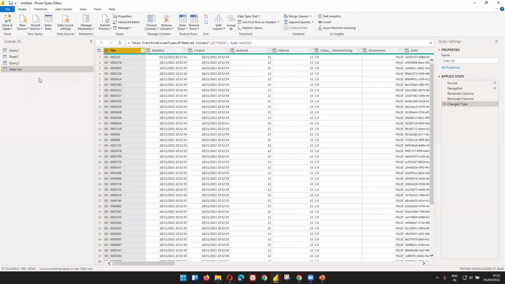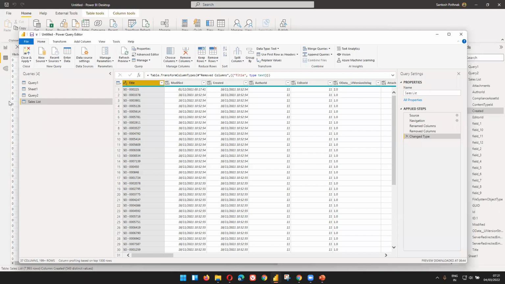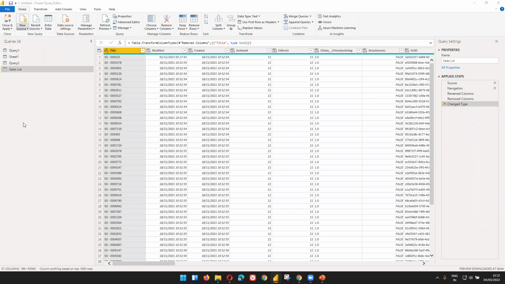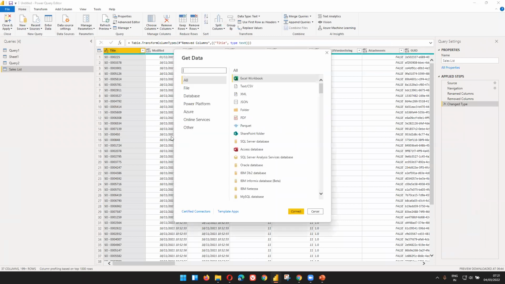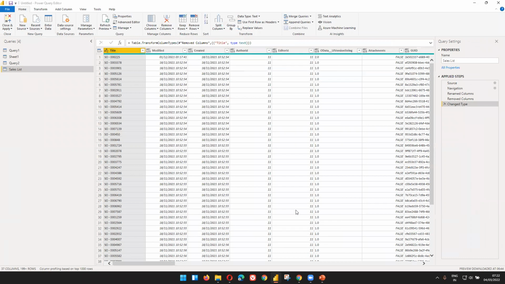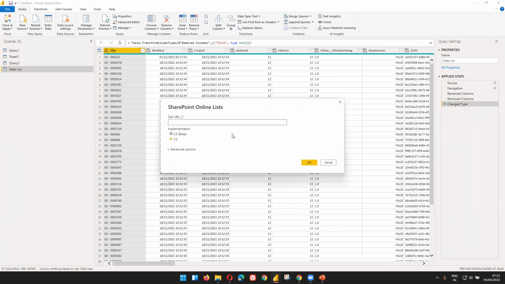So this is how we got it with the 1.0 version. Let's come back again. What I'm doing is being a little productive. I'm not clicking on close and apply, I'm just utilizing an option from here. Go to new source, and go to SharePoint directly from the Power Query editor, right? And I'm going to click on online list, and paste the same.